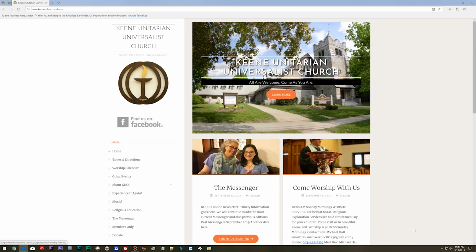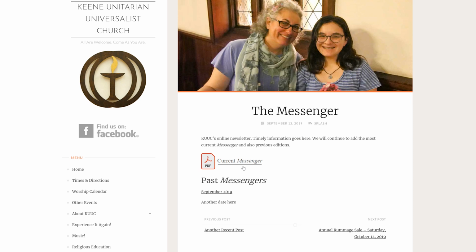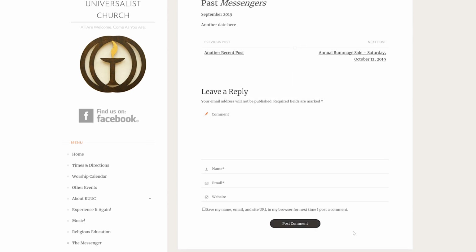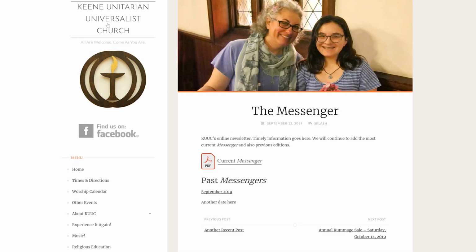Another container or bucket is the messenger. Continue reading. We have the current messenger, which will always show the current messenger. And then we will have past messengers, which are going to be listed here. Again, we have some leave a comment. We can turn that off. Back to the home page.